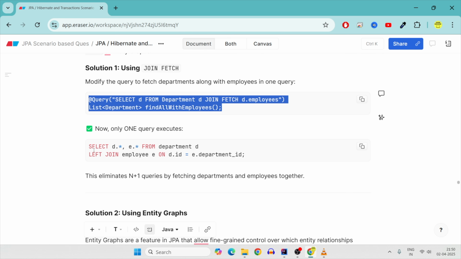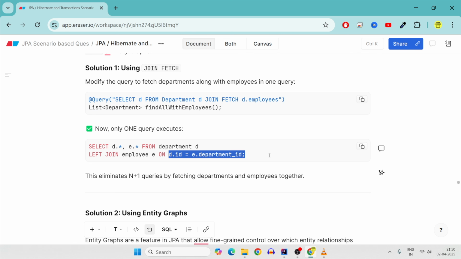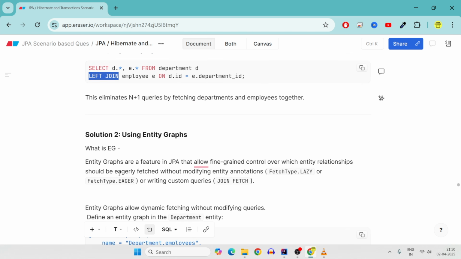That is, select everything from department, left join employees on department ID equals employee.department ID. So this eliminates n number of queries and executes just one query, and hence increases the performance. But remember, left join also decreases the performance at a very bad level. So what is the second solution?